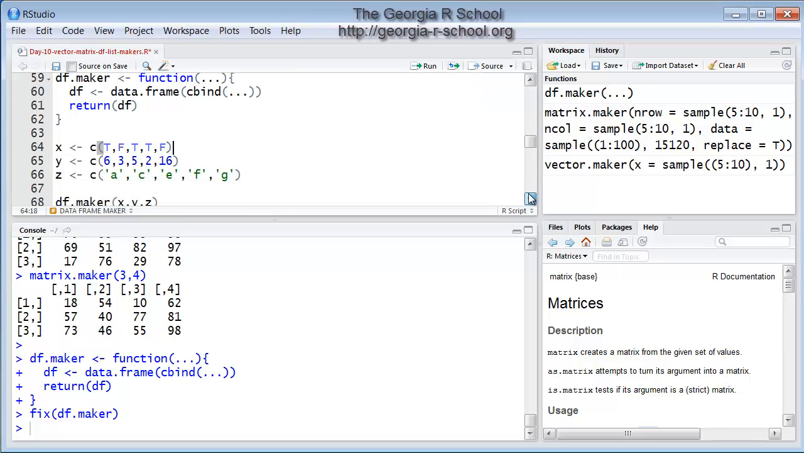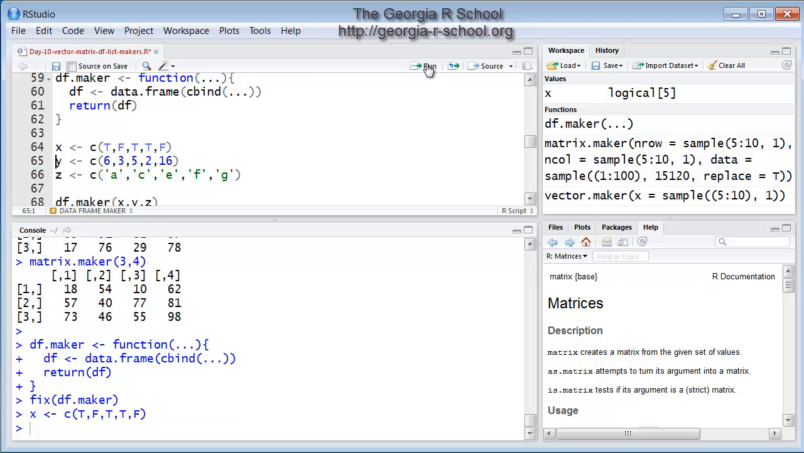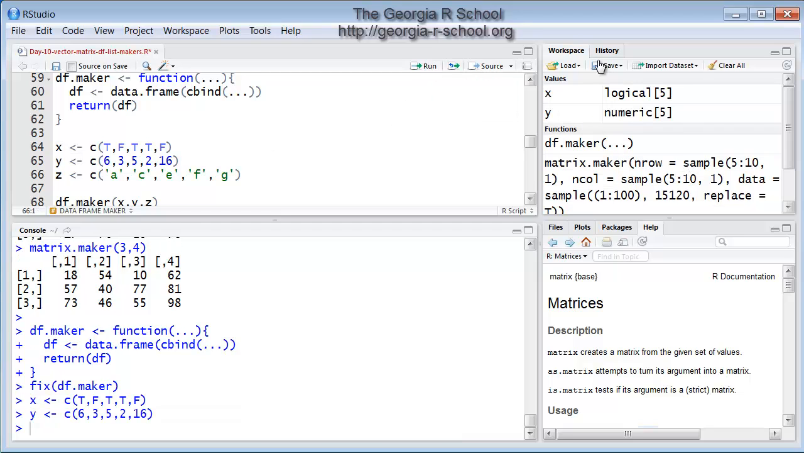Okay, well, first of all, we need some vectors. We need to make some vectors. We ought to be able to call it with any number of vectors. So let's have some vectors. So we create three vectors here. X, which is a logical vector. It's a vector of mode logical, where we have true false values. Y, which is numeric. And then Z is character. And they're each five long. So we'll execute those lines one at a time, and you can see them populating our workspace up here.